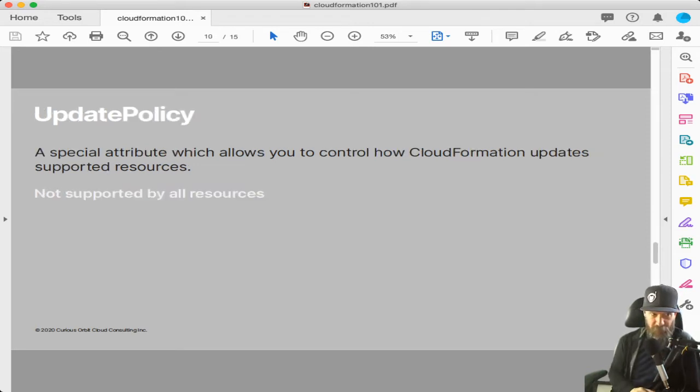Super important. Another important attribute is the update policy. This allows us to tell CloudFormation how we want it to handle updates to supported resources. As I mentioned a couple times, it's not supported by everything within Amazon, or all the resources that you can define within CloudFormation, I should say. But again, an important tool to help you understand if an update is going to occur on this resource, how will CloudFormation handle it?